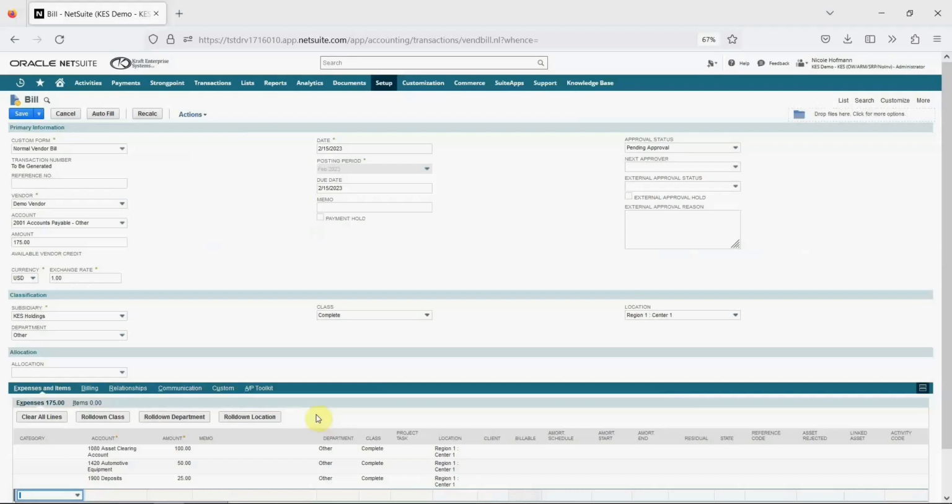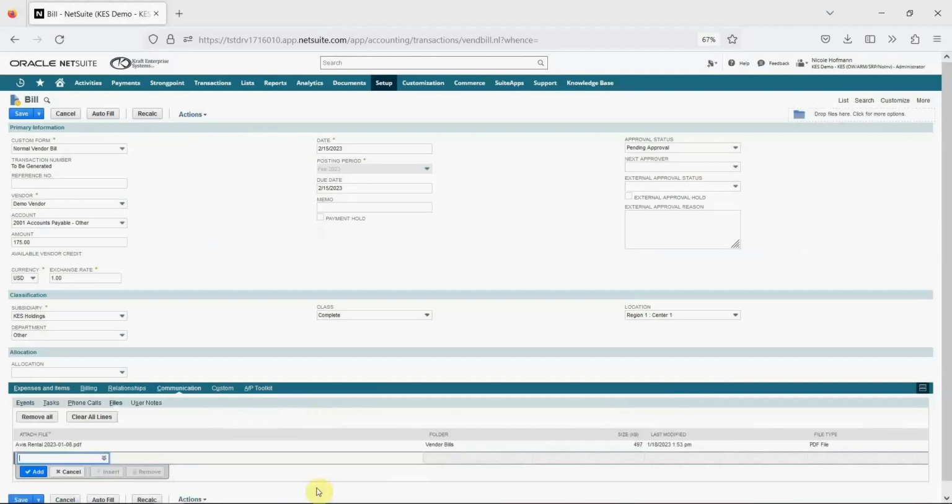The external approval feature allows people to do approvals via email, so they don't have to log into NetSuite to approve transactions. In fact, they don't even need to have a NetSuite license. This does use the standard features of NetSuite, so I'll attach a file to this bill as an example. This also uses NetSuite workflow to drive the approval process, so you can have any approval flow you want, multiple levels, based on dollars, based on supervisor, or anything like that.